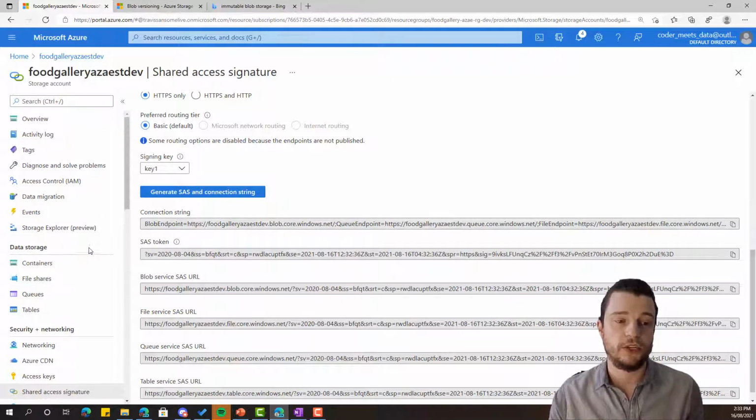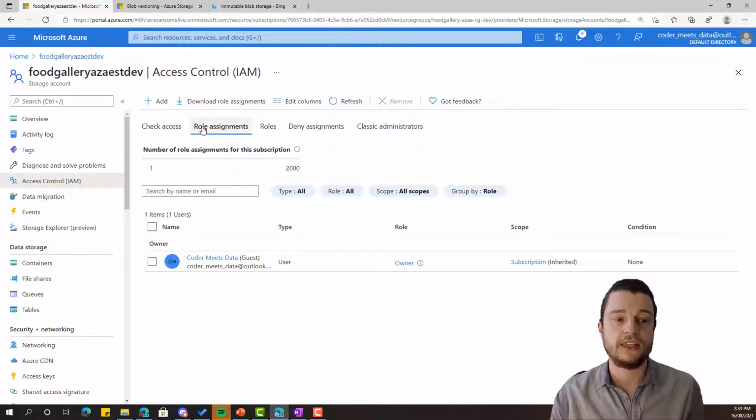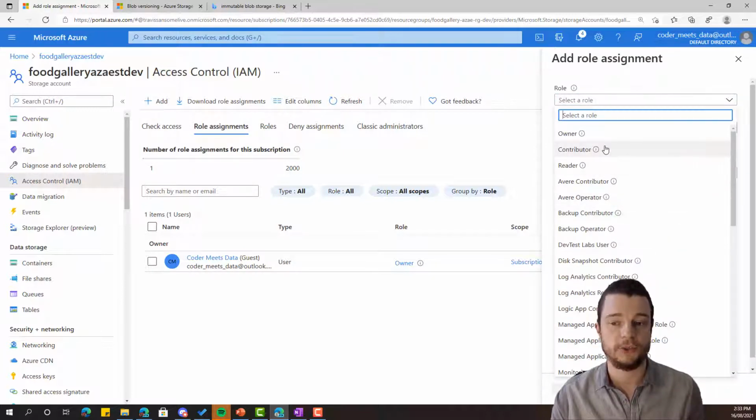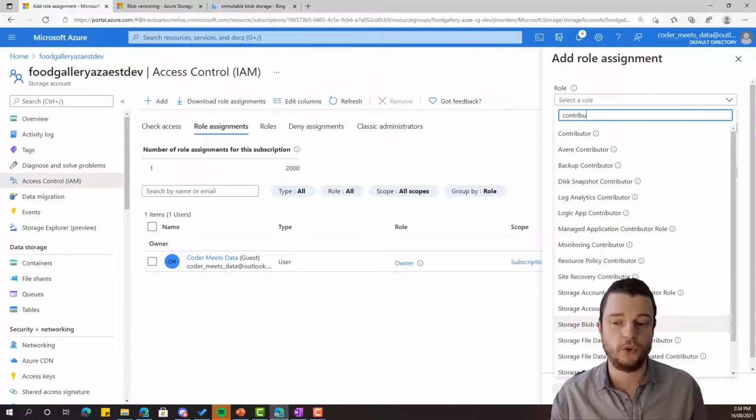The third option is that we go through an Azure Active Directory account. Now, if we go through an Azure Active Directory account, we're going to go to access control here, and we're going to go to role assignments. Now, inside the role assignments, we can see that Coda Meets Data, my Azure Active Directory, has an owner level to this storage account. It means I can do basically anything to the storage account. But I could also go here, go add role assignment, and then click here and choose my options. So if I go to contributor inside of here, you'll see down here I've got storage blob data contributor, which is basically giving me access to contribute blobs across the whole account.